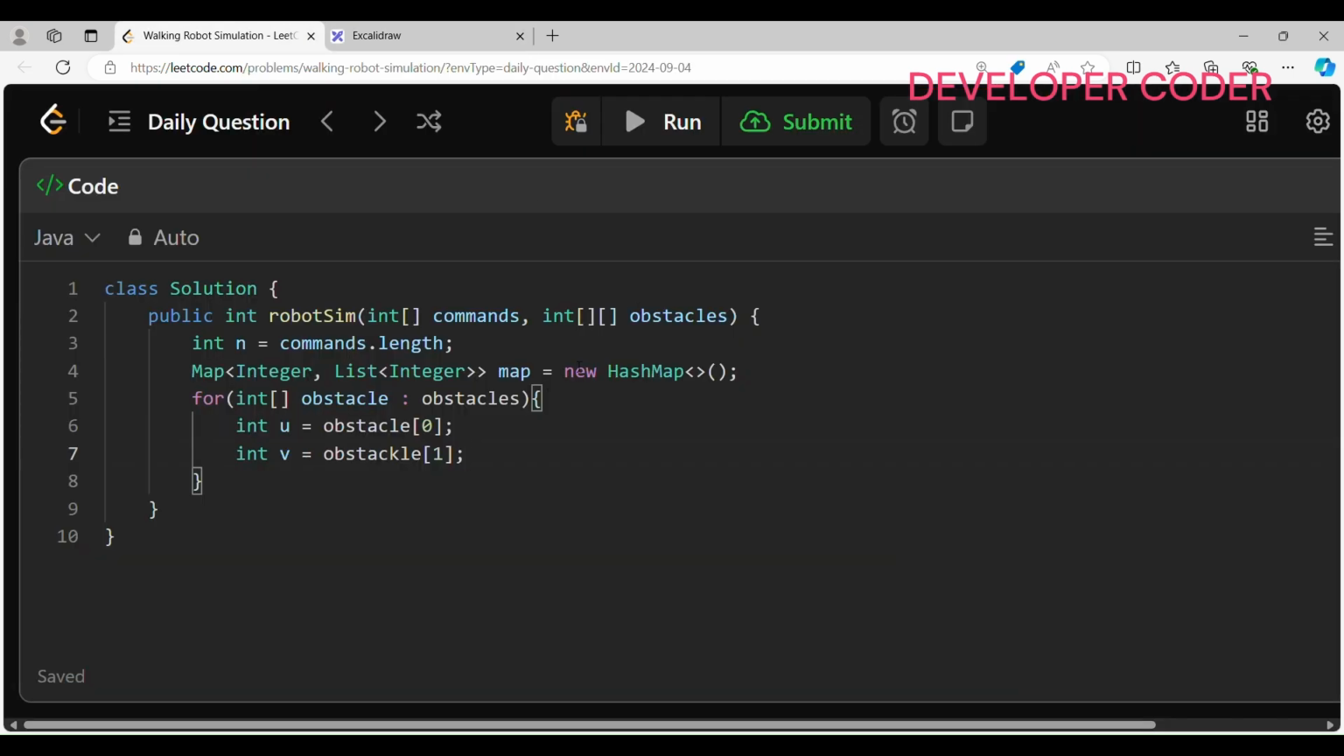Now after that let's add this value in my map using computeIfAbsent for this u. I want to add the values. If it is not there, then we have to create one new ArrayList, but if it's already there, then we have to simply add the value in my ArrayList. This is done, that's it.